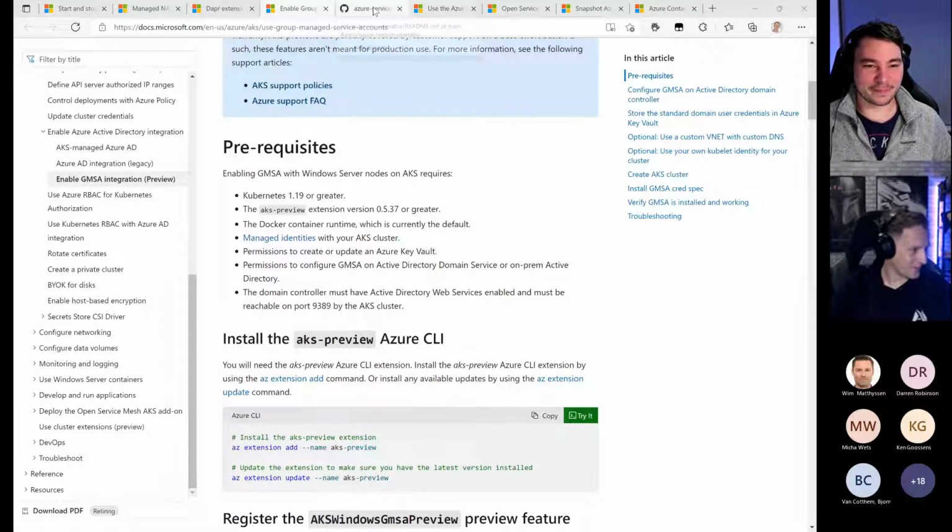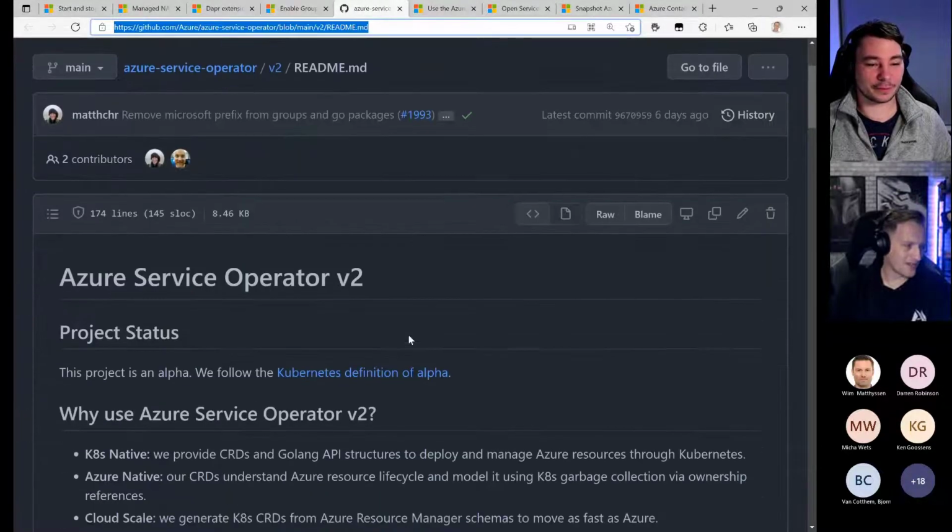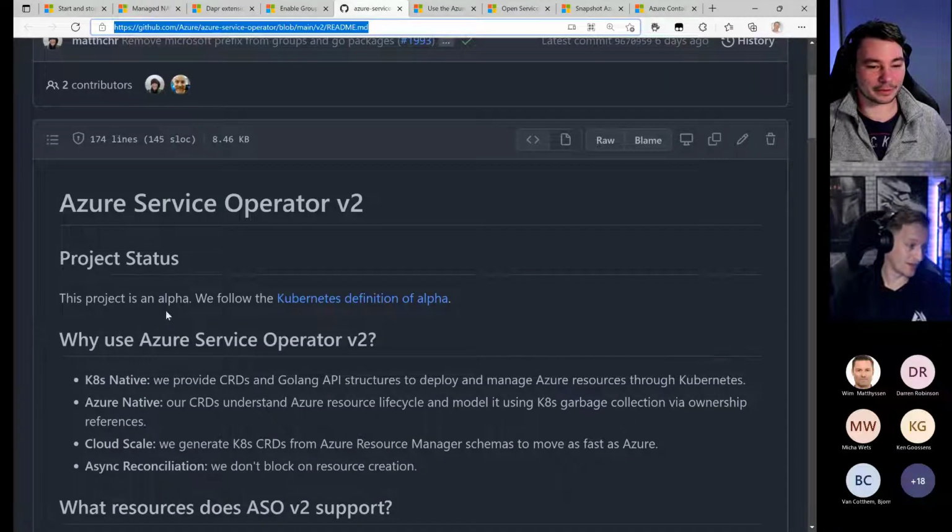All right. So Azure Service Operator v2. Yes, this one's cool. So it's still in alpha. No, this is GA now, isn't it? I think. Yeah, the project's alpha, but I think this went GA with support in Azure. But Azure Service Operator, what is it really? It's a way for you to deploy Azure resources via Kubernetes YAML manifest inside your cluster.